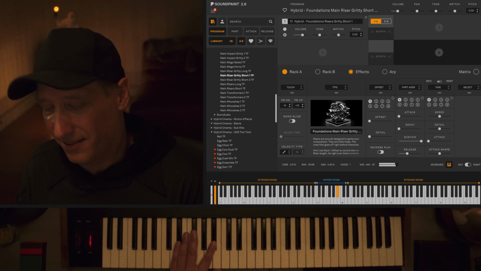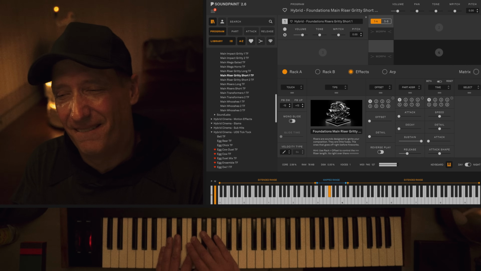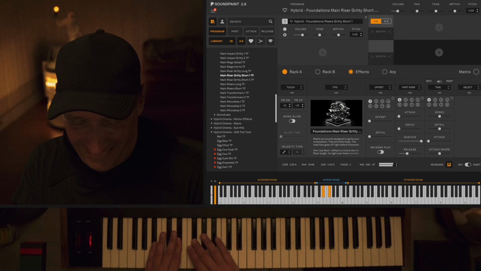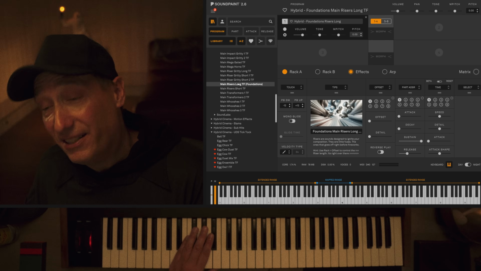Here are risers, gritty but very short. I love the sound here. Long risers here as well.